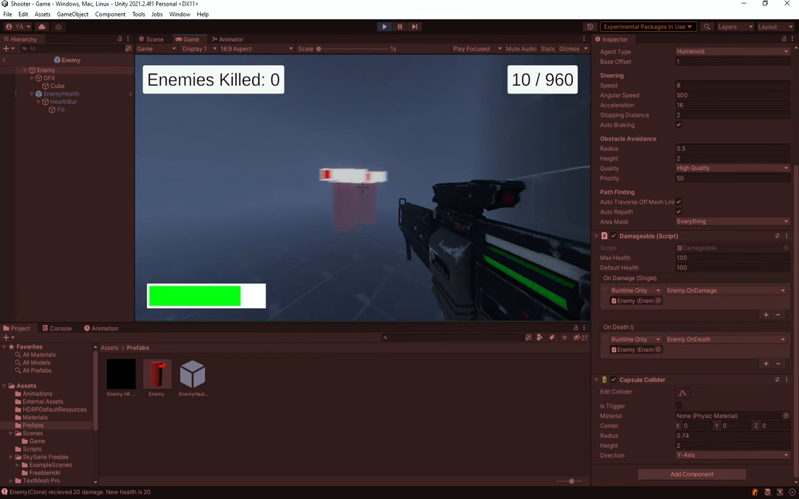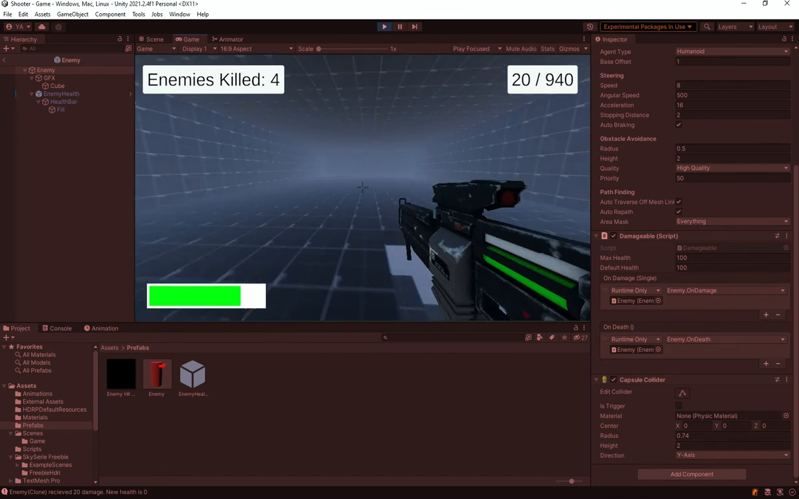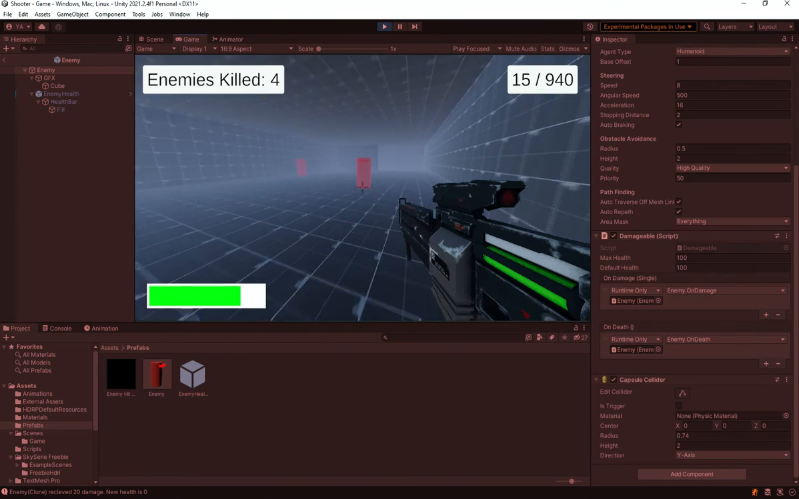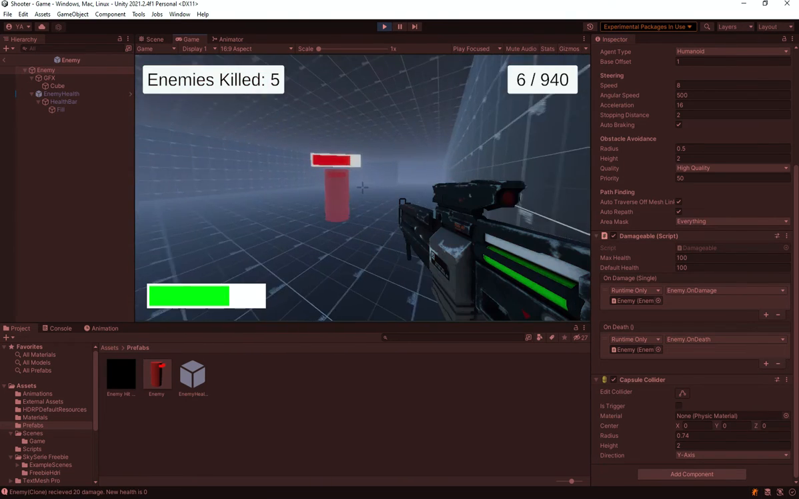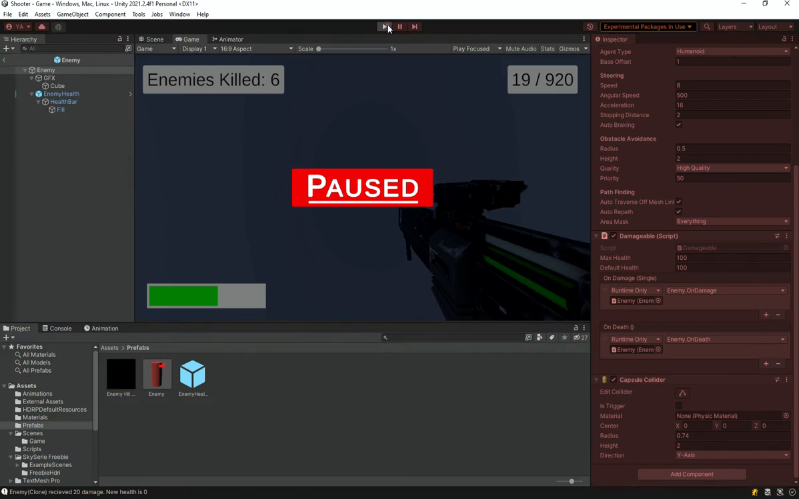Yeah, so that's pretty much working, and that's pretty awesome. We've got a working damage and health system, and we can even see the enemy's health now, which is awesome. And yeah, that's pretty cool.